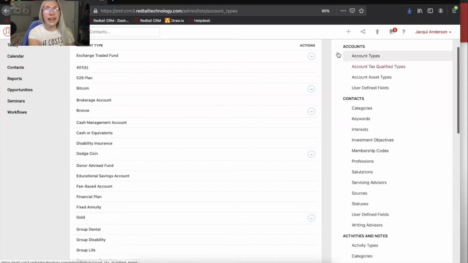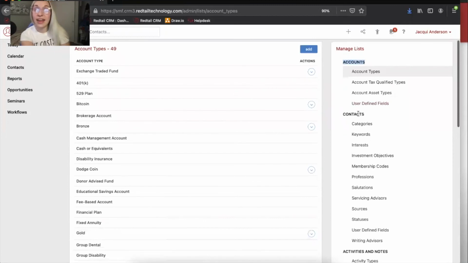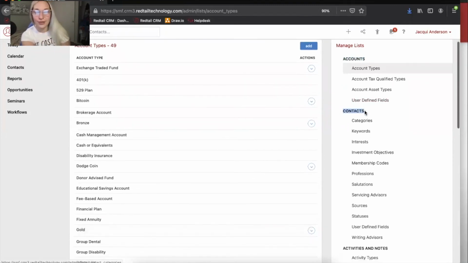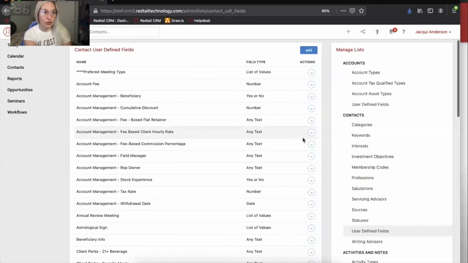And be careful, on the right-hand side, we'll see our Manage List lists. And the first heading is Accounts. There is a user-defined field under Accounts. That is not the one we're referencing. We are referencing the Contact user-defined fields, which hangs out right under the Contact heading. So from here, this is where we can add a new UDF.